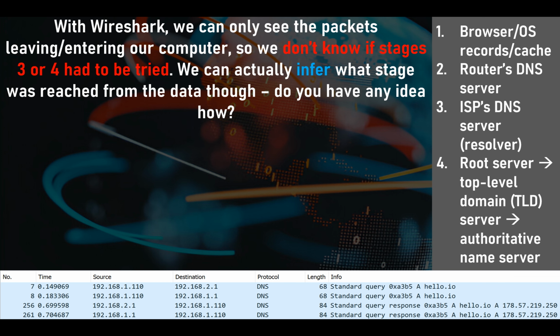So with Wireshark, we can only see the packets leaving and entering our computer. We can't actually see what happens to them when they get to the router, and also what happens to them once they leave the network. So we actually don't know if stages 3 or 4 had to be tried. However, we can infer what stage was reached from the data. Again, I'll say pause the video. Have a look at these 4 packets and see if you can figure out any way of determining what stage it probably had to go to.